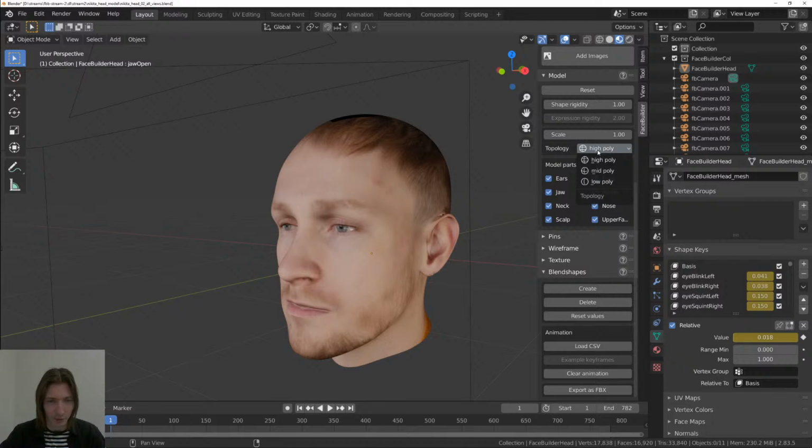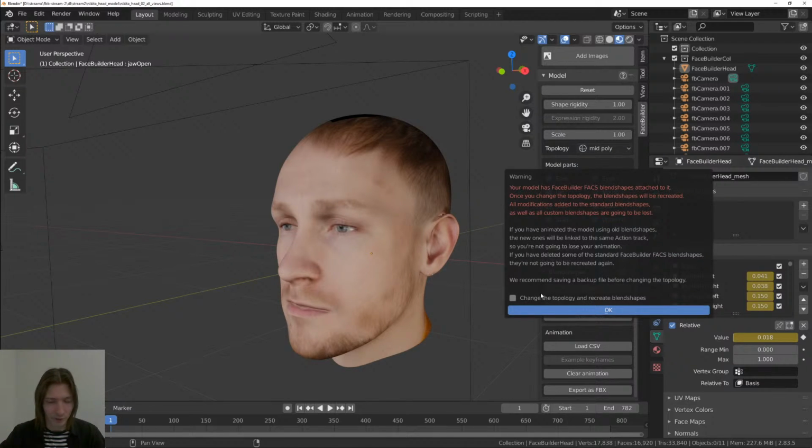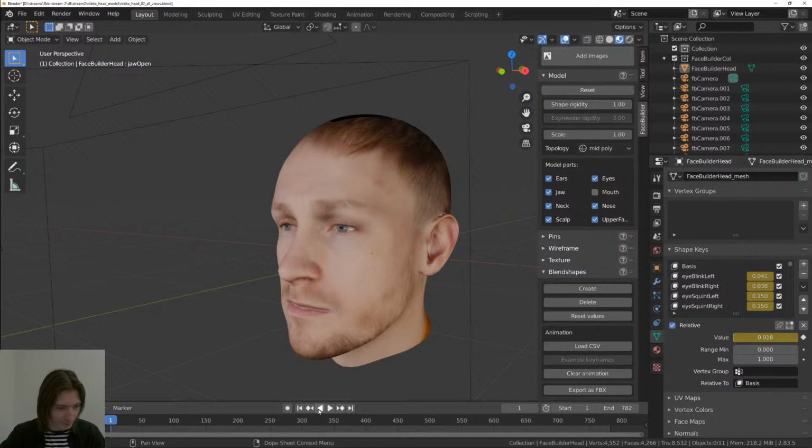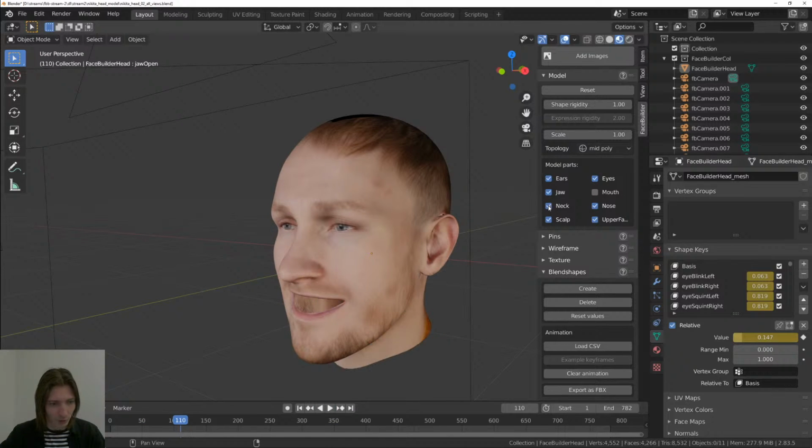The nice thing about it, you can again change the topology here, so you will be asked if you want to do this, because everything will be recalculated and you are again losing the quality, but it's possible. So as you can see, it works. Again, you can switch on and off some parts.